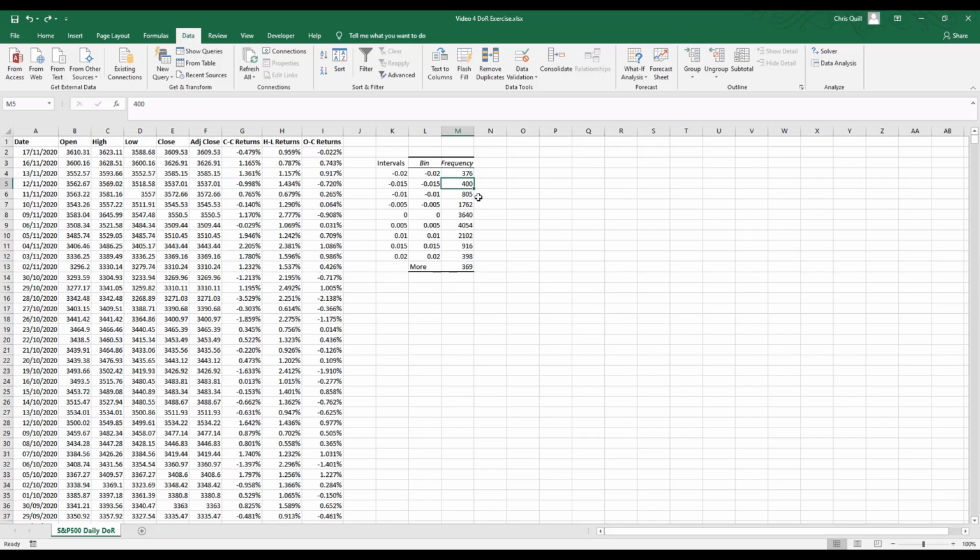In the next cell M5, we have 400 trading days where the returns lie within the range of minus 2% to minus 1.5%. And then that continues onwards all the way up to cell M12, where, for example, we have 398 trading days where the returns lie within the range of 1.5% to 2%. And finally, in cell M13, there are 369 trading days where the returns are greater than 2% from the close to the close.